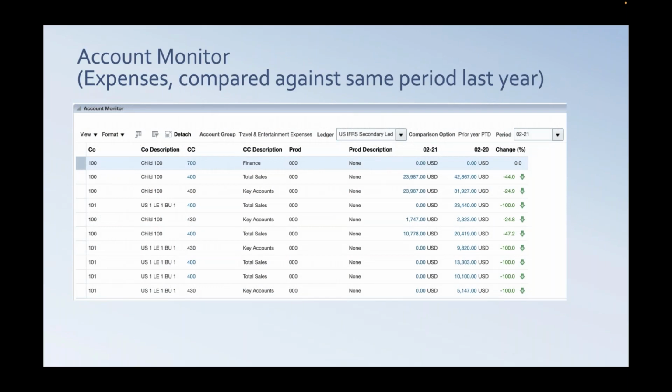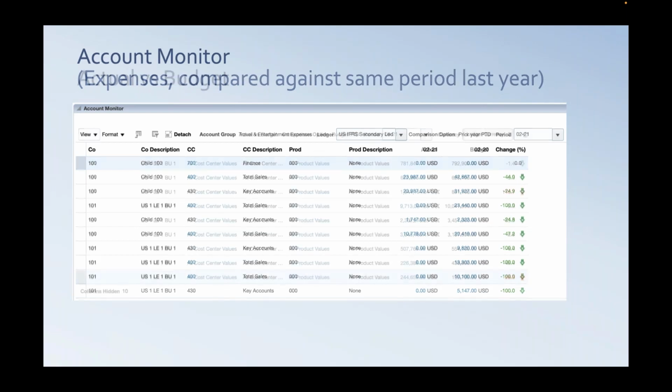And again, here's an account monitor. I'm looking at expenses here, comparing them to the same period last year. I can see that these are expenses. They are actually travel and entertainment expenses, what I called it. I can see in 2021, it was 23 grand. In 2020, they were 42 grand. It's gone down. It's a good thing.